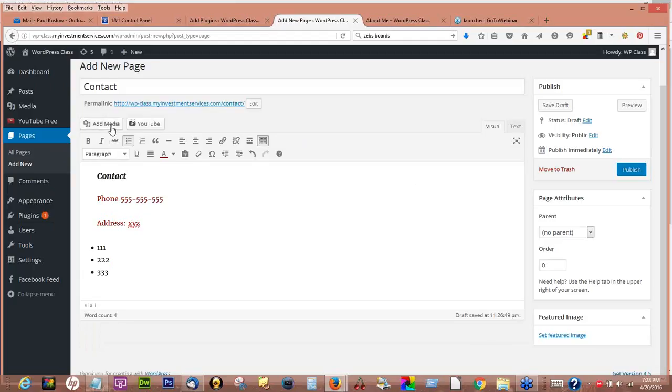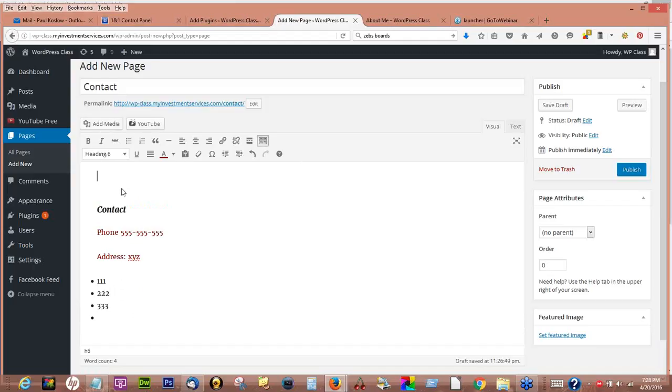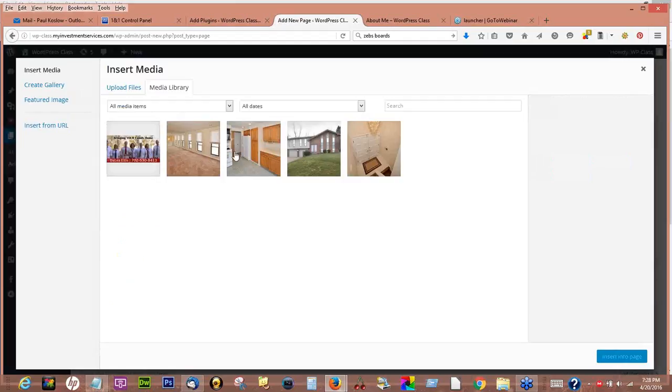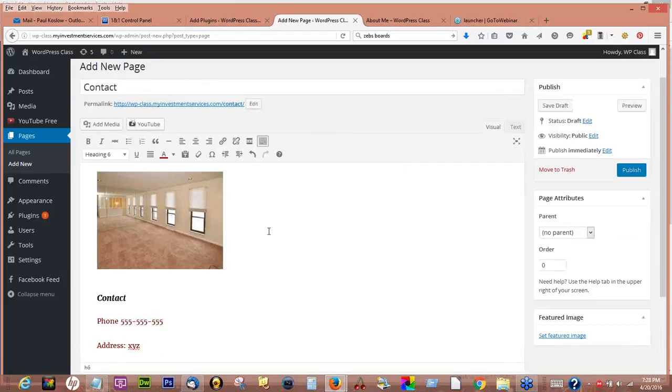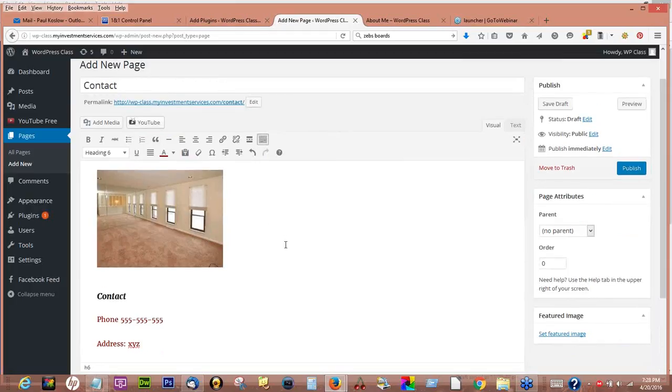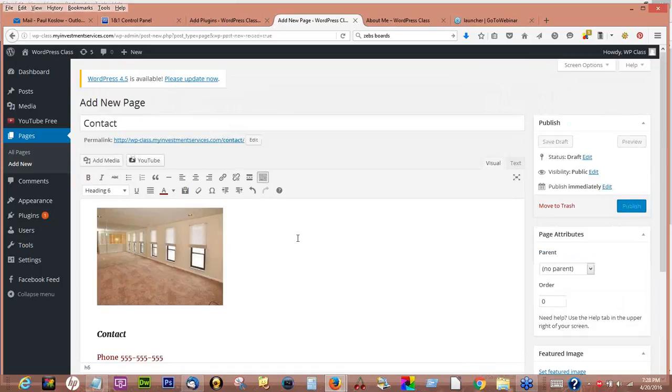The only difference here, and I'm going to just do this now, if I wanted to add a picture at the bottom or the top of it, let's say I wanted to add a picture of myself or yourself, we're going to use this Add Media here. Now here's my media library where I've uploaded some things currently. I'm just going to select this, and I'm going to go Insert into Page, and it's going to put that picture up there. Obviously it's not a person, but it's just a dummy picture. So what we're going to do is we're going to hit Publish. So our contact page is created.